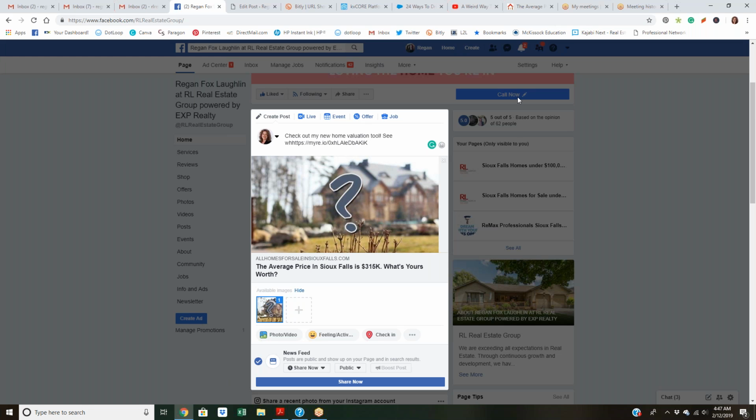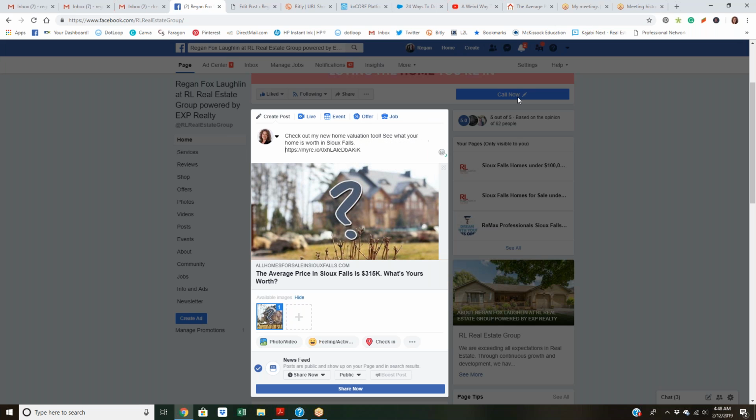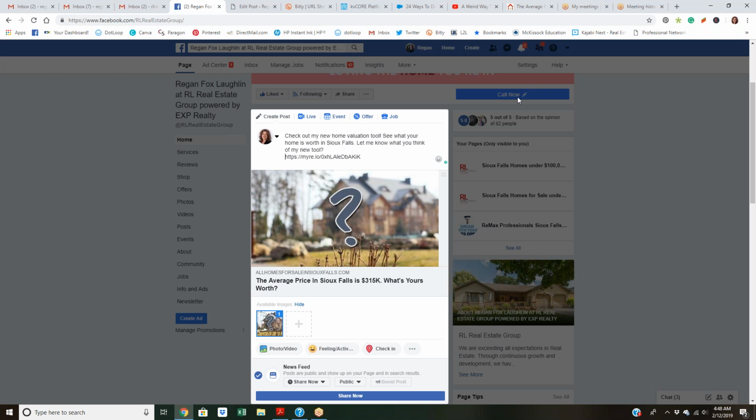See what your home is worth in Sioux Falls, and let me know what you think of my new tool. And then what I'm going to do is add a couple of emojis.